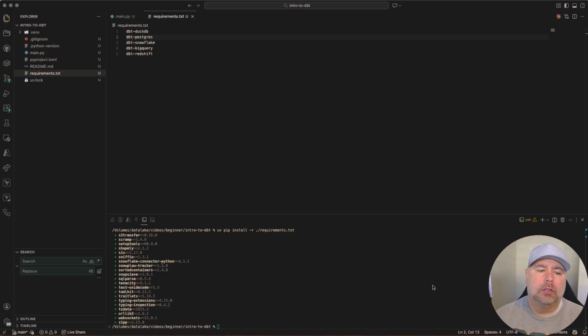So if you notice, I have DuckDB, Postgres, Snowflake, BigQuery, and Redshift. If I do a dbt init here, then you're going to see that those are my choices. It only gives you the choices for the libraries that you've actually installed. So if I were to uninstall a couple, it would give me fewer choices when we're doing the current setup here.